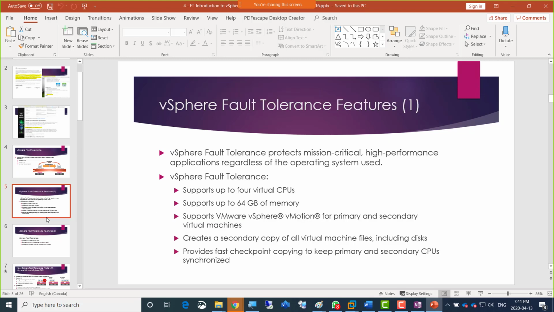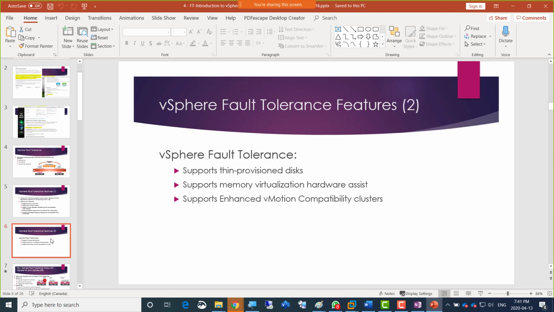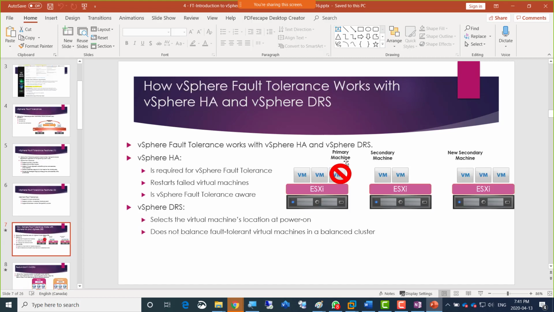vSphere fault tolerance supports up to 4 virtual CPUs and 64 GB memory. More hardware capacity is supported in the latest versions. Now, guys, I was talking about active and passive, right? Active is called primary, passive is called secondary, but the concept is the same. The terminology is primary and secondary. If the primary is down for some time, the secondary becomes primary, but it creates its own new secondary machine, right?